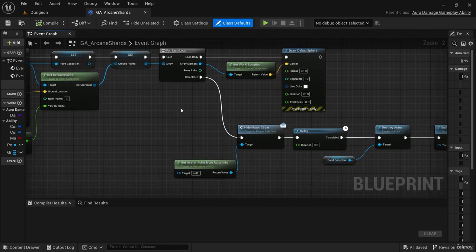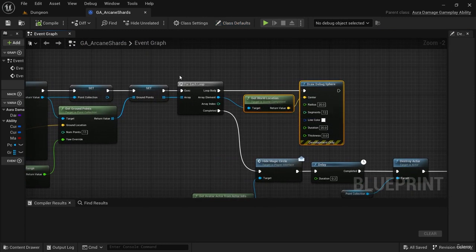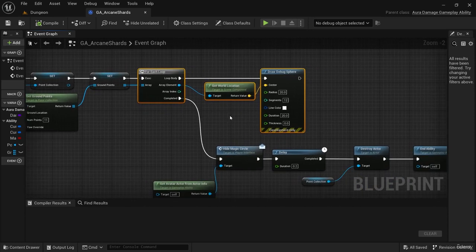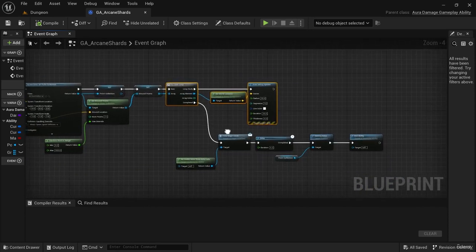Now, all of these points, these debug spheres, pop up all at the same time because a for each loop will just execute all at the same time. I mean, it's not really at the same time. It's one after the other, but very, very rapidly, and they'll pop up all on the same frame. Now, I'd like them to pop up separated by an amount of time.